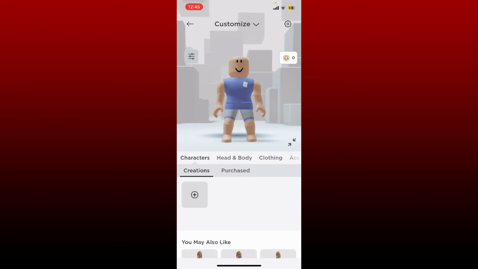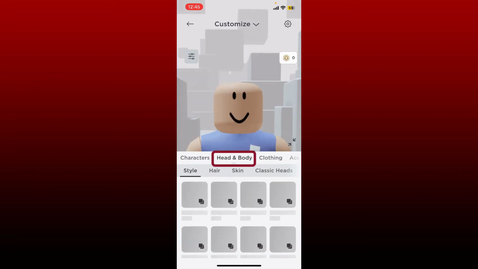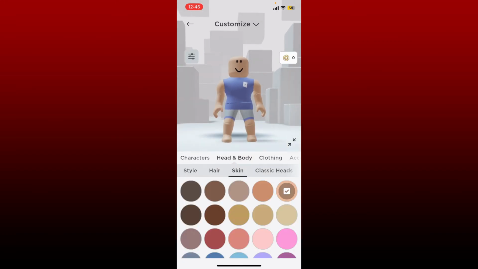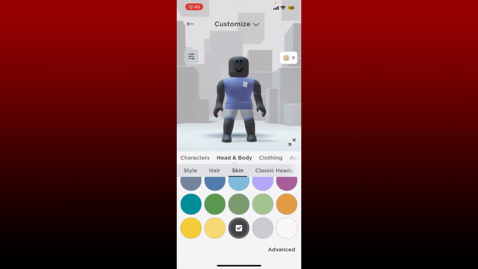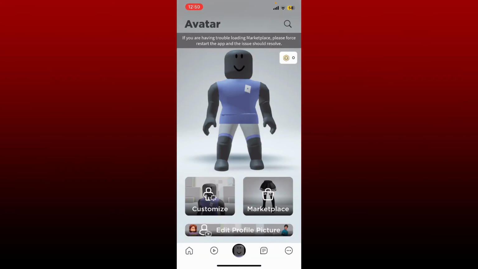If you want to customize and make your Roblox character all black, then tap on the customize button at the bottom left. Now, tap on head and body, select skin, and select a dark color or a black color for your avatar's skin.